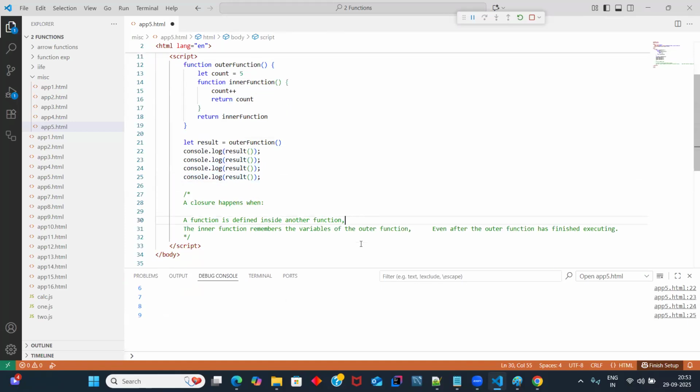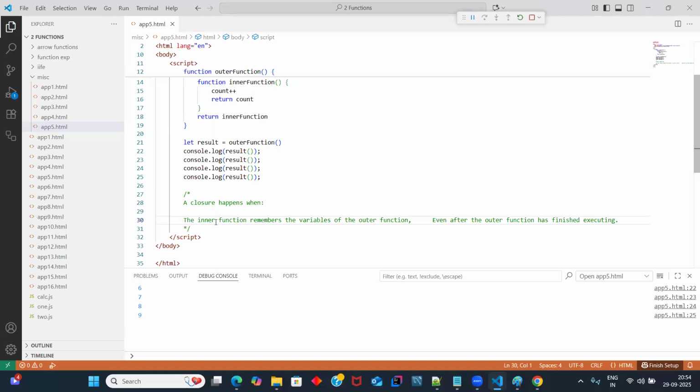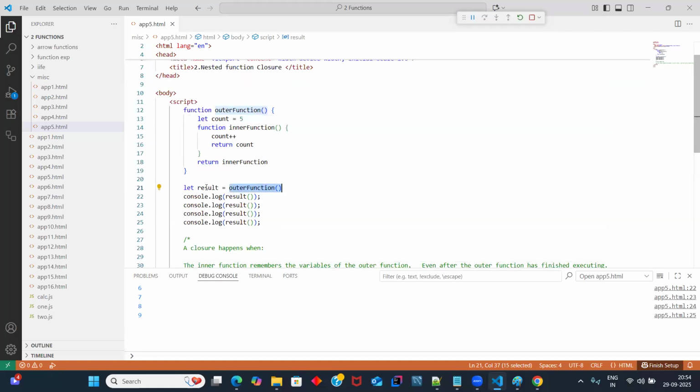Read the definition one more time. What do I mean by closure? A closure is nothing but the inner function remembering the variables of the outer function even after the outer function finishes its execution. We call the outer function only once, and the result we are mapping here. Whenever you call the result function, it is a formal name, but the actual name is the inner function only. So every time it returns your updated count value. I hope this makes sense, everyone. What is meant by closure?